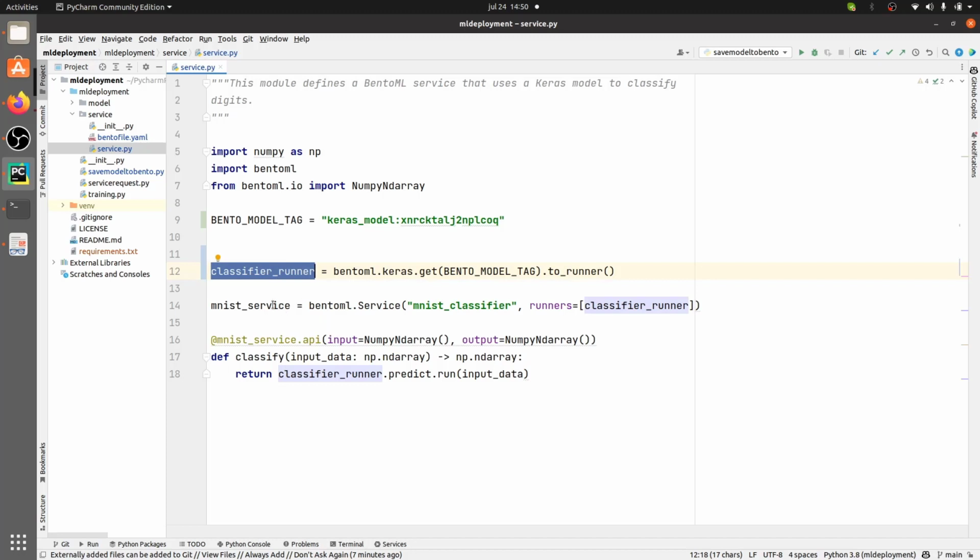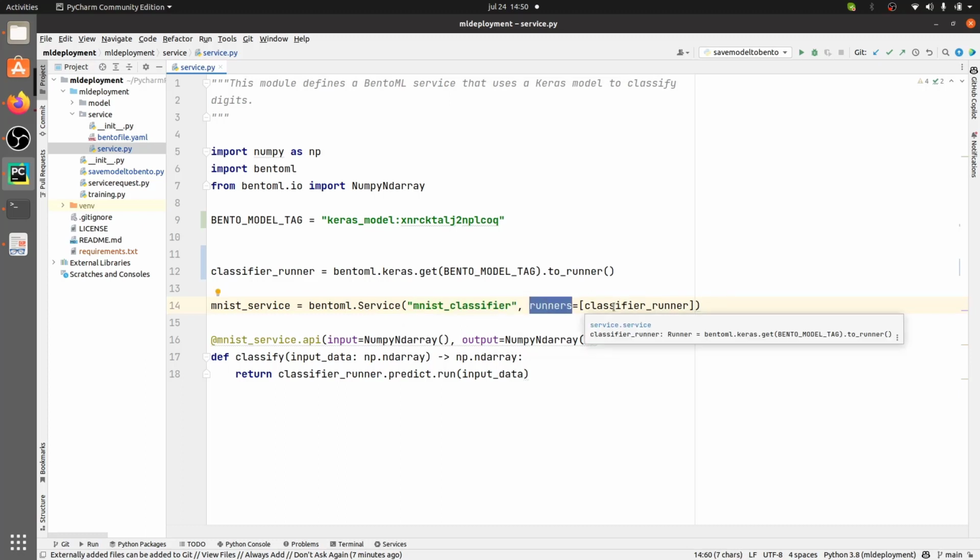Next, we want to create the actual service. To do this, we have to instantiate a BentoML service class. We can pass the name to this service, and we'll call it MNIST classifier, for example. And we have to pass all the runners. Of course, here we have only a single runner, that's classifier runner. But if we had multiple runners, we could just pass multiple runners here in this list. Okay, so now we have the MNIST service.